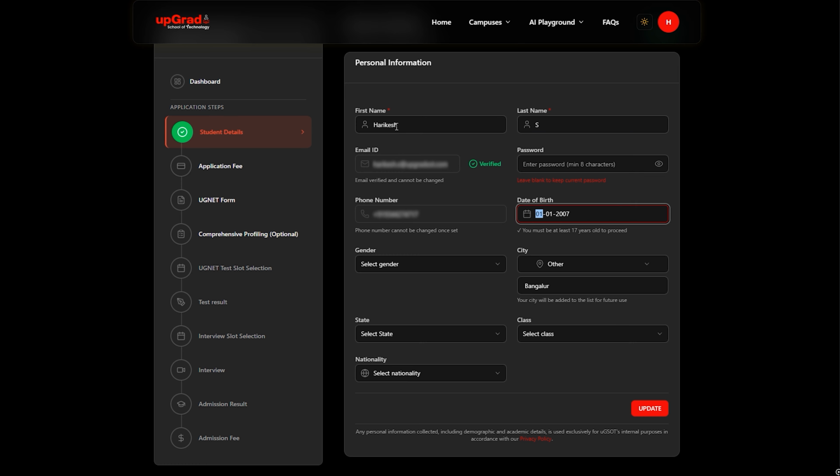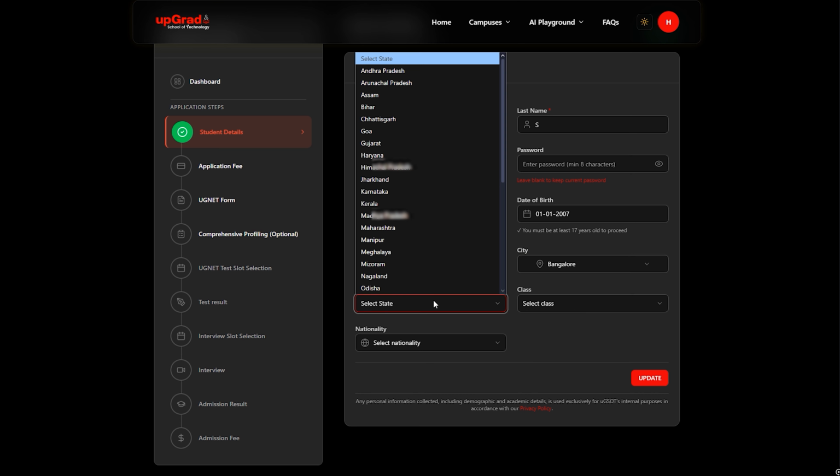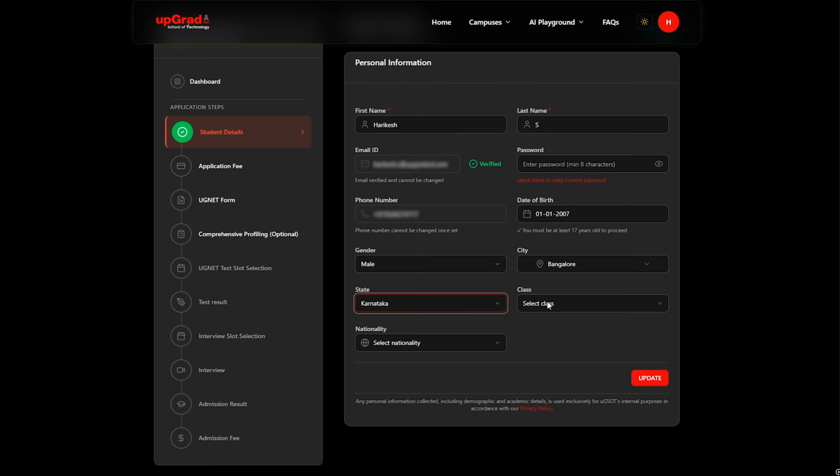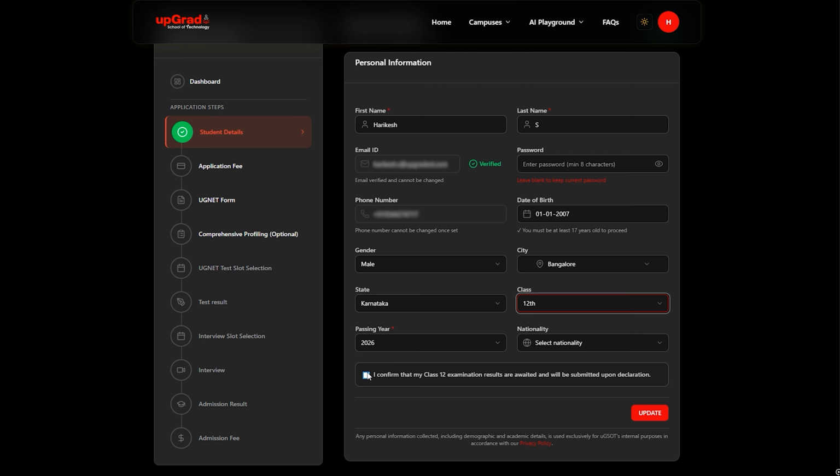You will now need to complete the remaining details such as your email ID, which will again be verified via OTP, set up a password, your date of birth, gender, etc. Also remember that you have to mention your class 12 score, and if you are currently appearing for class 12, simply tick the checkbox that says my results are awaited. After filling in all the required details, click on the Update button to save the information. See, it's very important to ensure that everything is accurate, as this information will be used throughout the admission process.